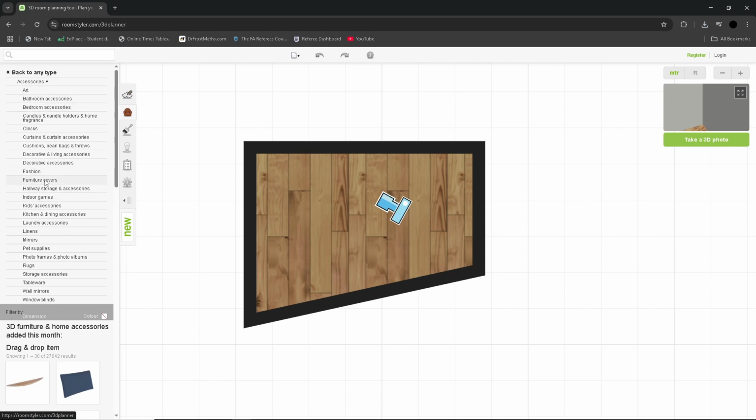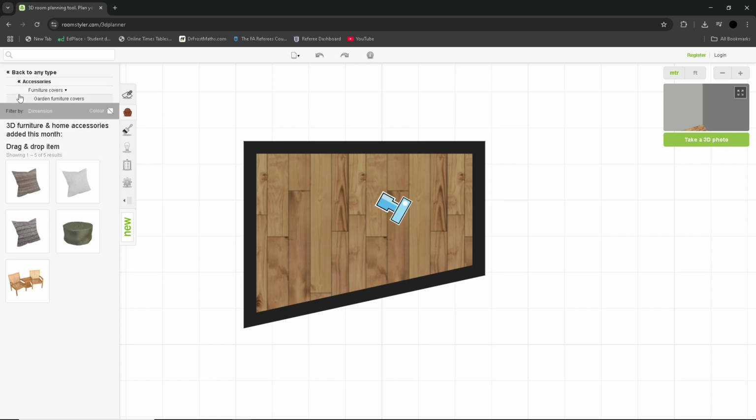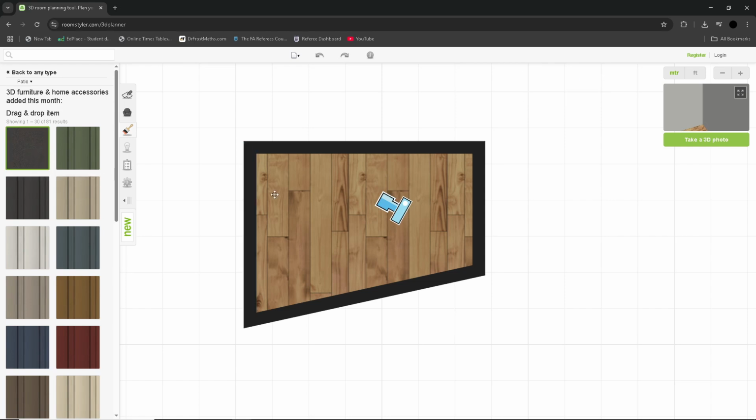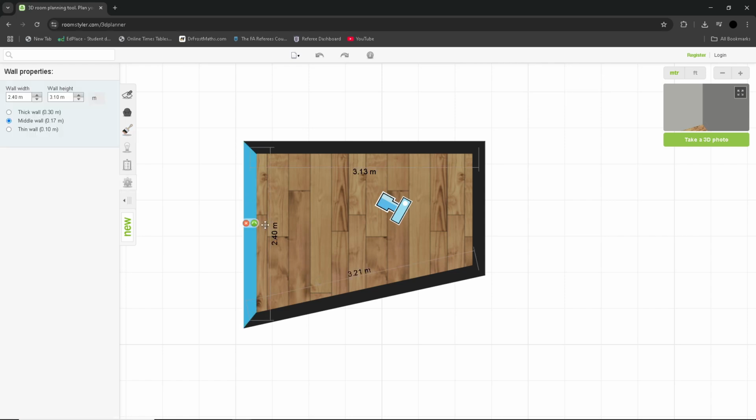The 3D view provides a truly immersive experience. You can even walk through your design using the virtual tour feature. While the tool is free to use, you can also access more premium features with a paid account, such as higher resolution images and the ability to save multiple projects.